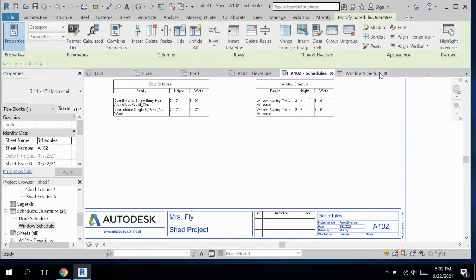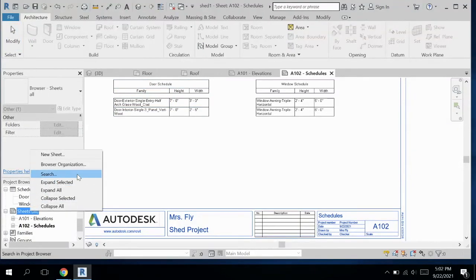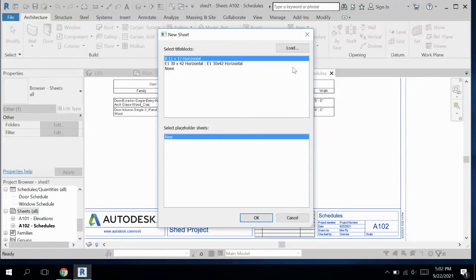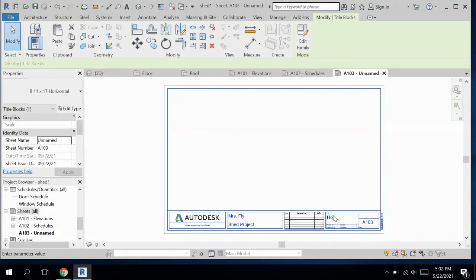I'm going to close our schedule tabs. We don't need those anymore. And then we're going to do another one. All right, so we're going to do our floor plans next. So again, with our sheets, we're going to do a new sheet. Be horizontal, okay. And this is going to be our floor plans. Instead of unnamed, I'm going to call it floor plans.